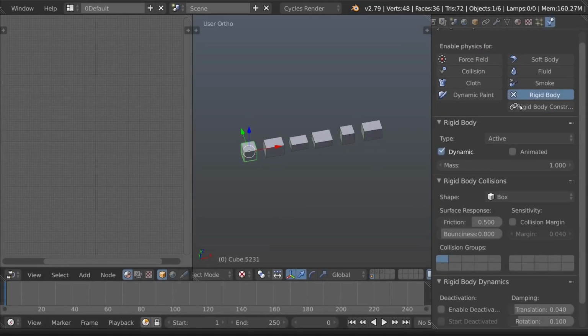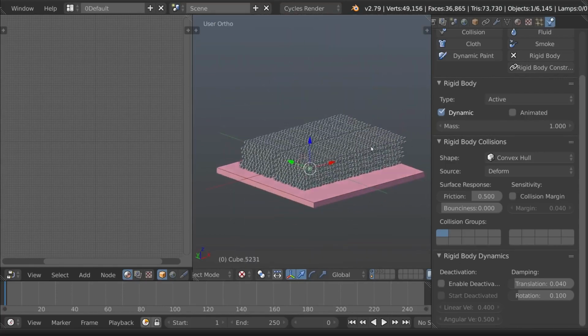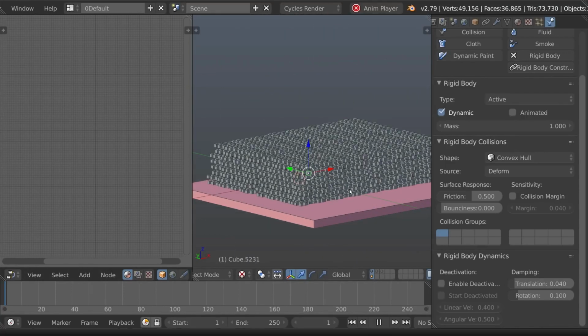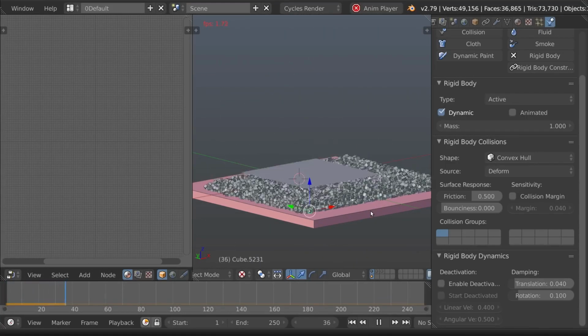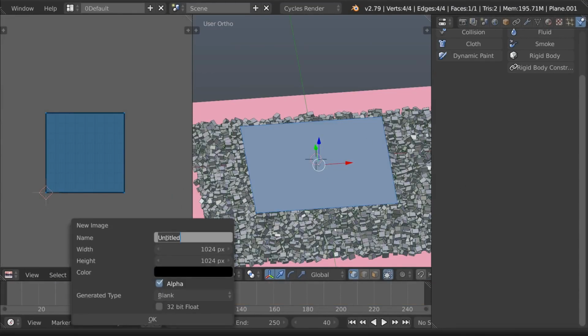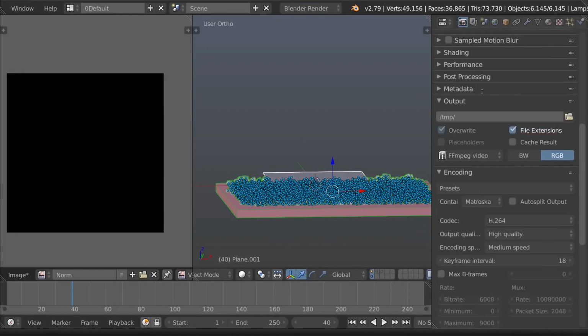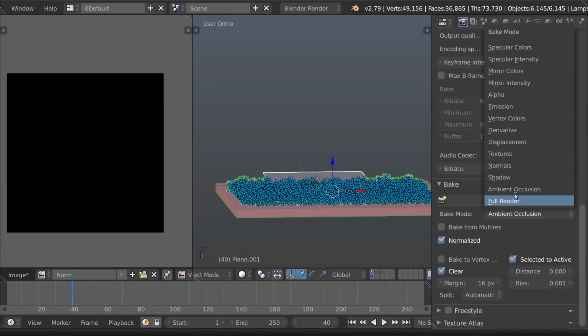For that I scaled a few cubes, set them up as rigid bodies, added a floor and duplicated those cubes a few dozen times. With the help of physics I dropped those cubes on a plane. I baked the result to the plane as normal and displacement maps.